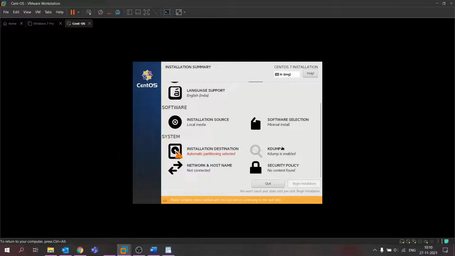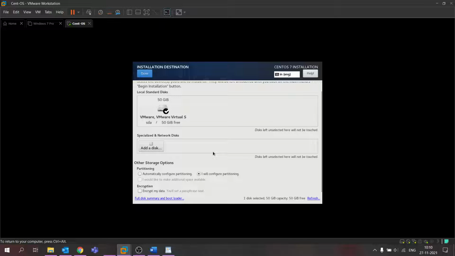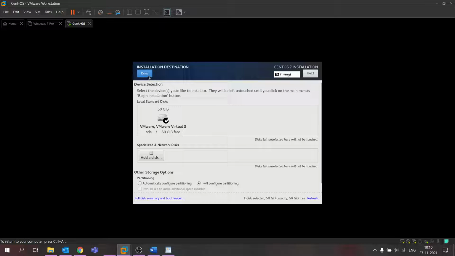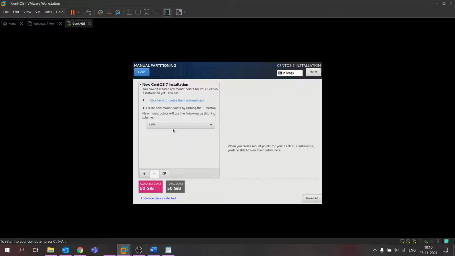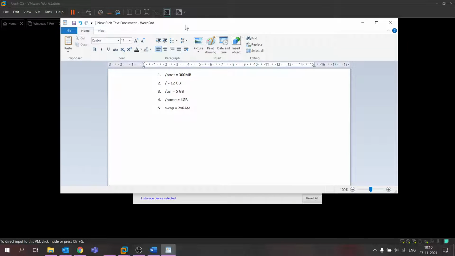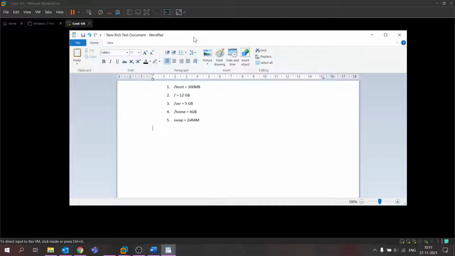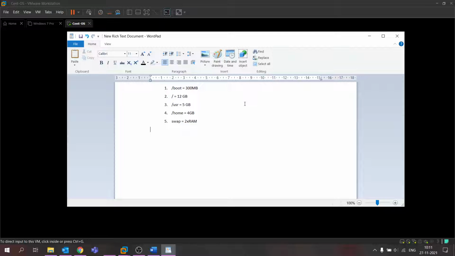So getting started. I was on this page where I had to do partitioning, and I'll configure partitioning. Then manual partitioning, then this is the local volume manager. First I will create slash boot 300 MB, slash 12 gigs, slash USR 5 gigs, and home 4 gigs.